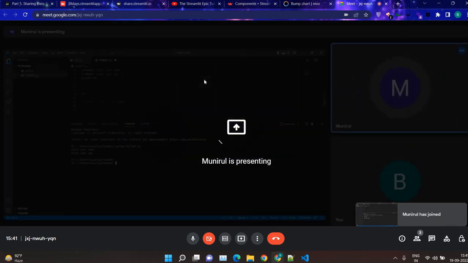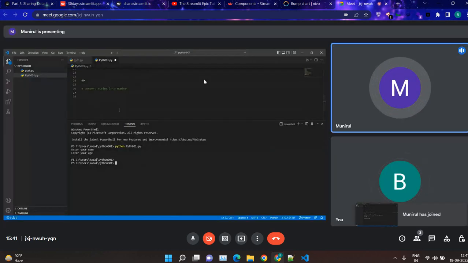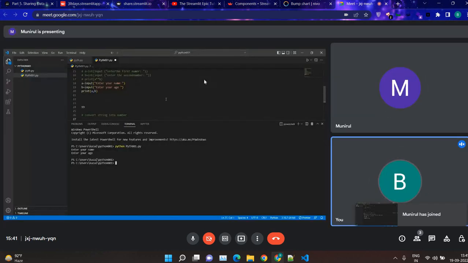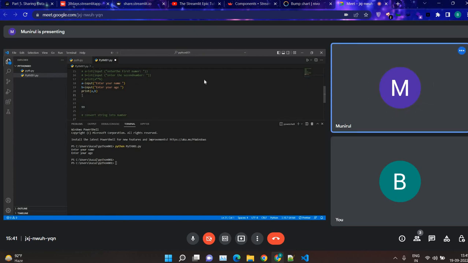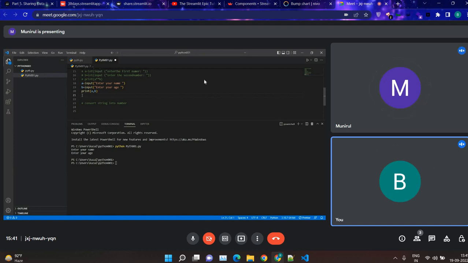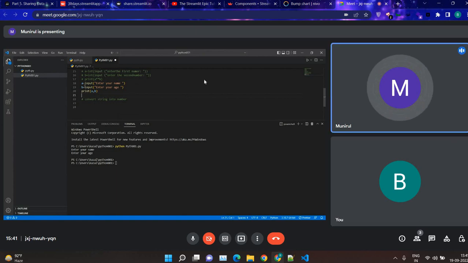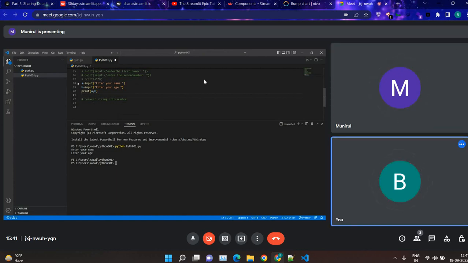Clear the screen first. Yeah, just comment out all the lines. Please, lines 18, 19, 20, and 24. Comment them out. Yeah, these three. 18, 19, and 20 lines. Okay. Yeah, comment it out.